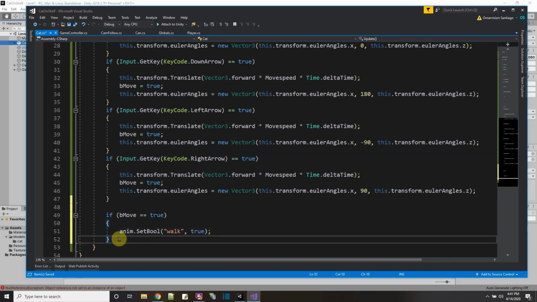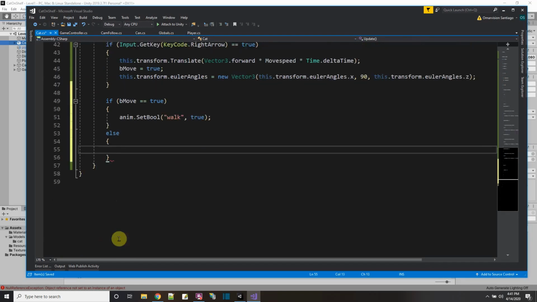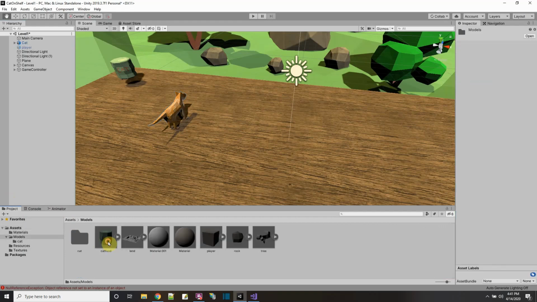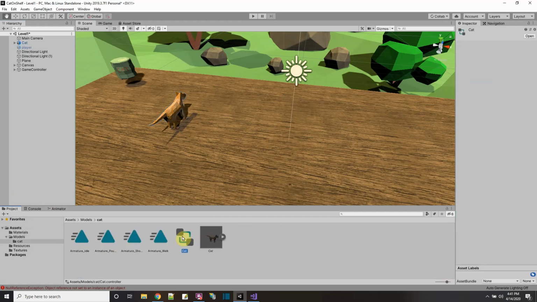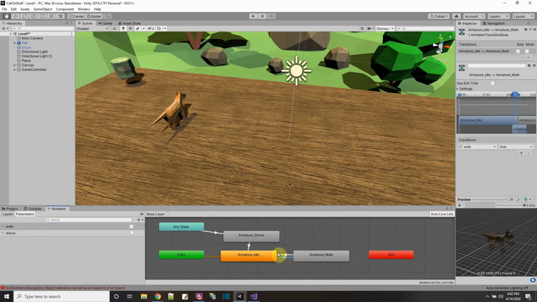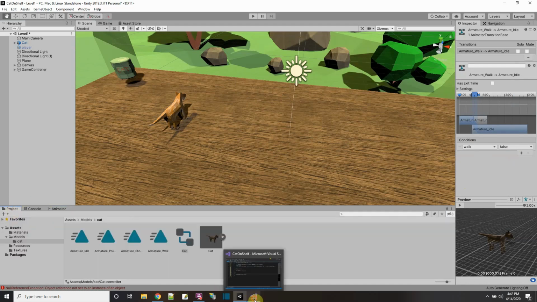And then if I'm not, then I just turn off the walk animation, anim.SetBool walk equals false. Okay, so now the bool I'm setting on the animator is walk. That's because if you look at the animator for the cat, here's the animator. See how I have these parameters on my animator for the cat? I have walk and shove. These two values decide which animation will play: walk is true, walk is false. That's where I'm getting the word walk from.